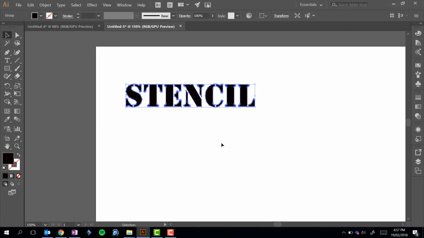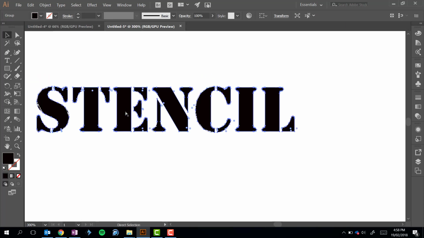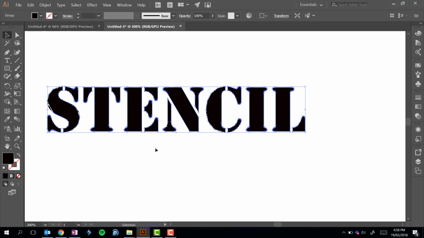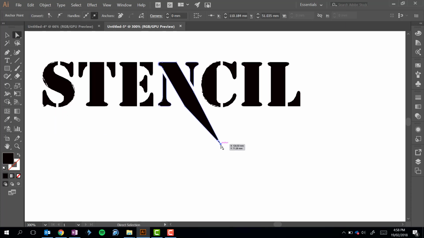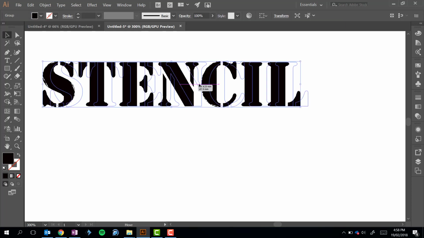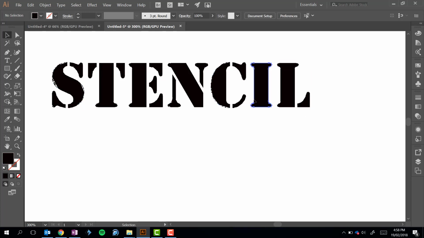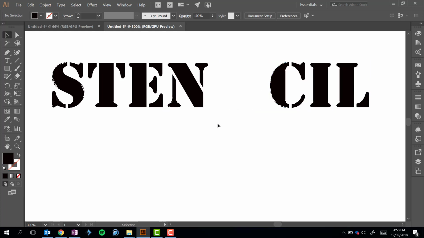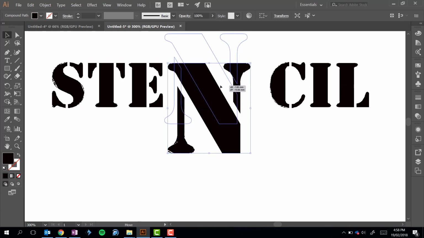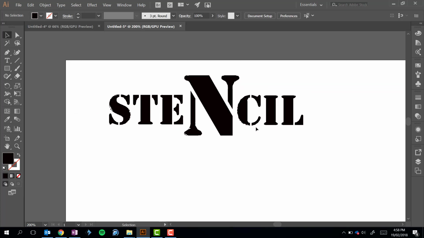If I click on that, you'll notice that all these extra nodes have turned up all over my letters. It's converted each one of these letters into shapes. So if I was to choose the direct selection tool, I can come along, move parts of those points. I can also, with everything selected, right click and choose to ungroup, and that way it'll allow me to choose individual letters. So for example, I can move part of that word over there, give myself a larger N, and it allows me to have a little bit of customization and do some different things with the letters.